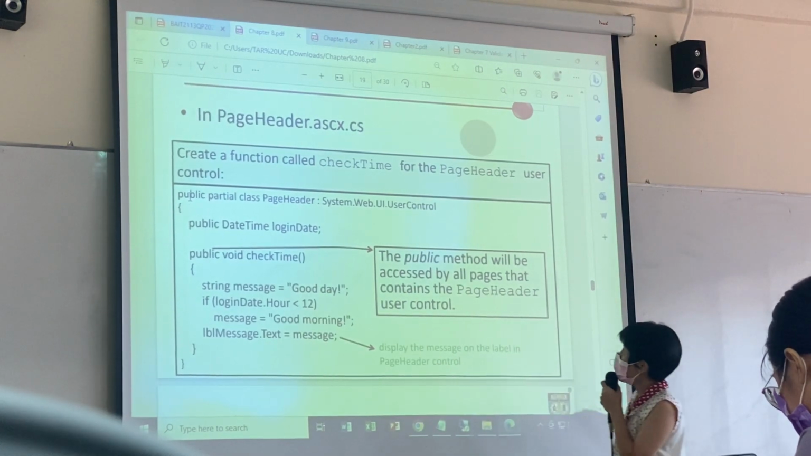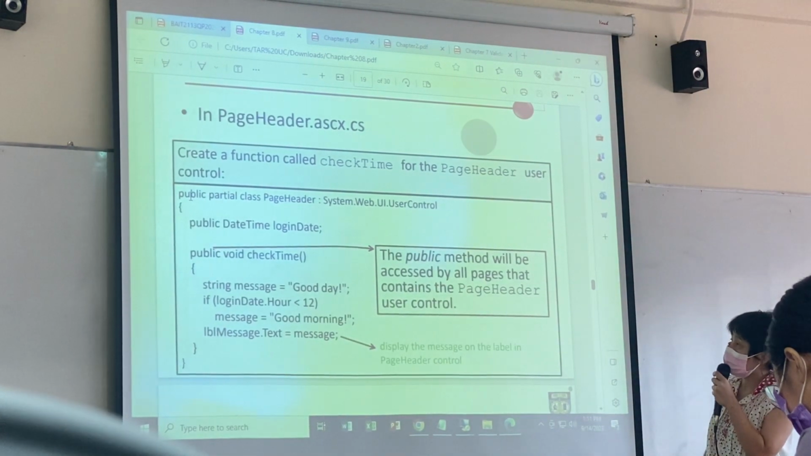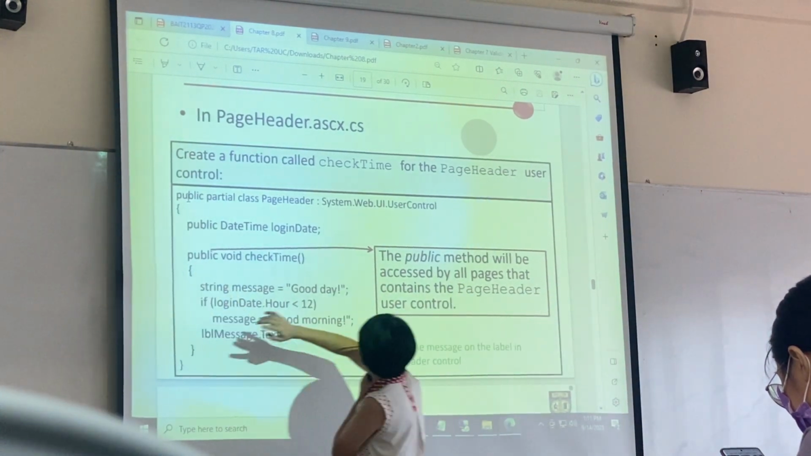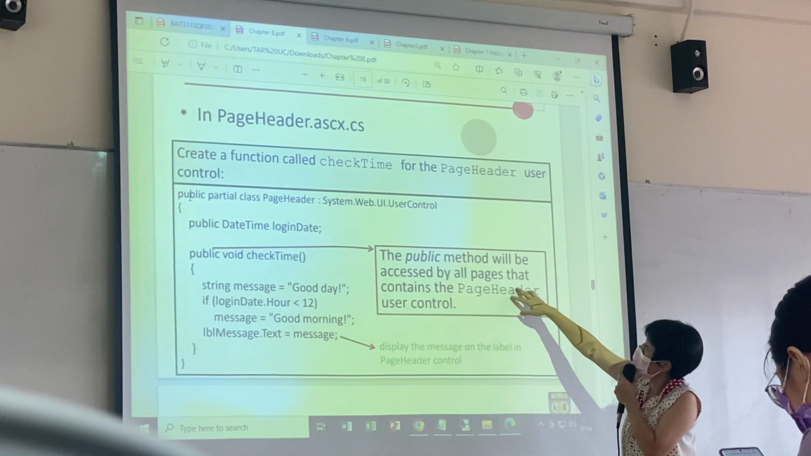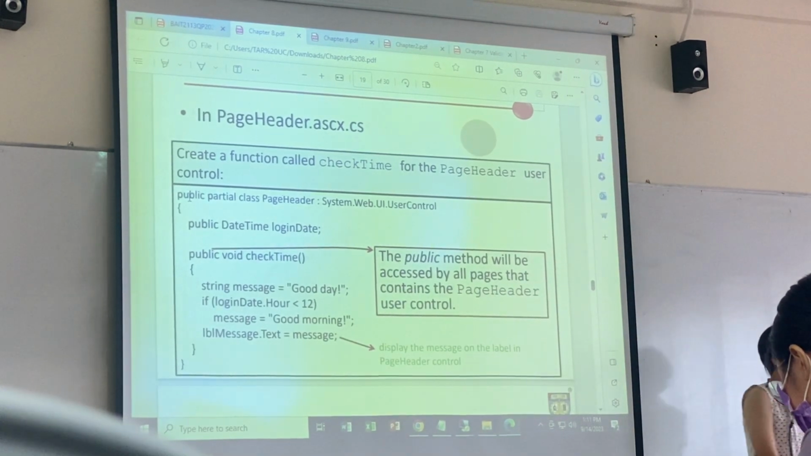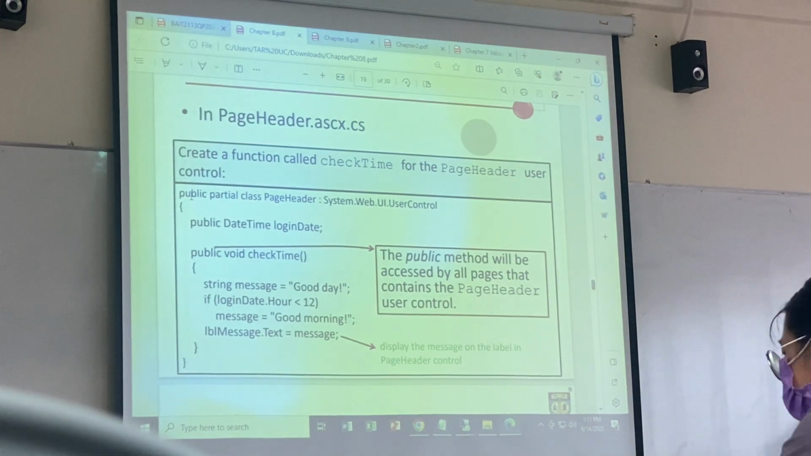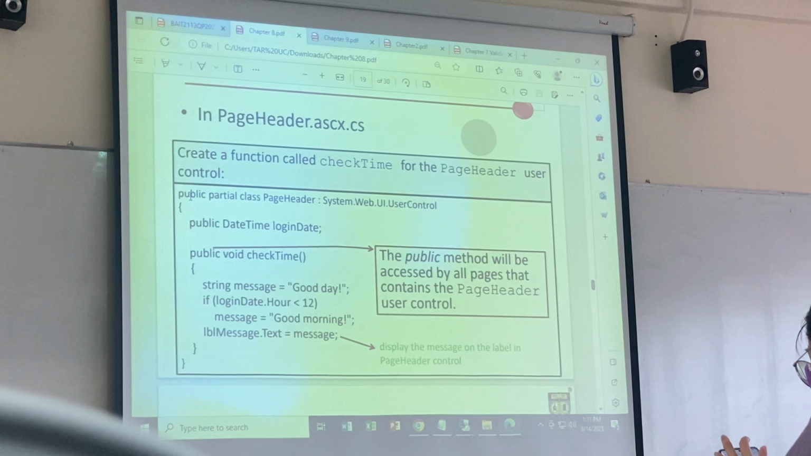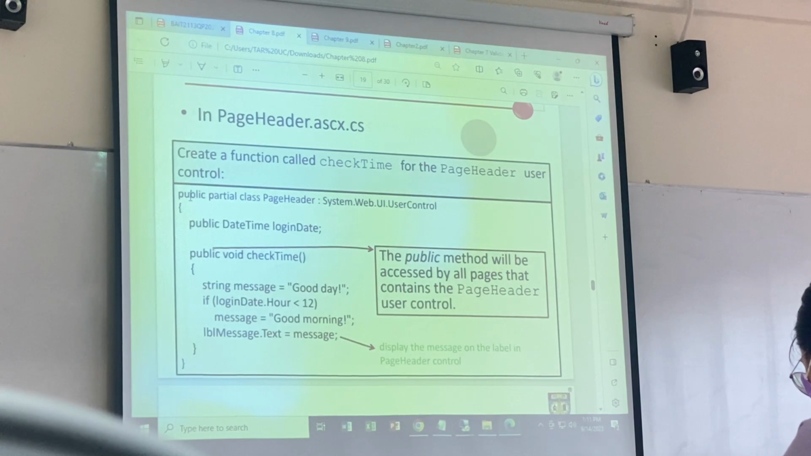Okay, so this is a function. The public methods, okay, this is a public method. These public methods will be accessed by all the pages that contain this user control, like the properties. So now we know what the properties are, what the methods or functions are, and we can apply the properties and methods in our user control like in other web forms.